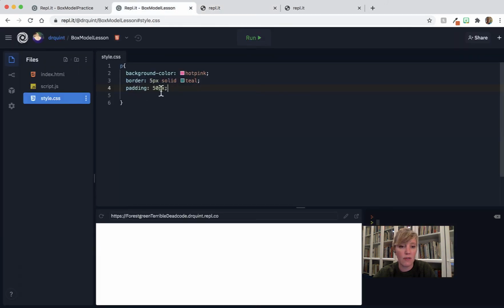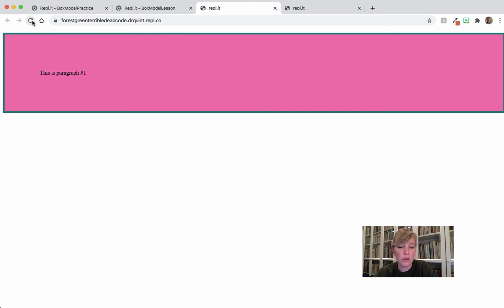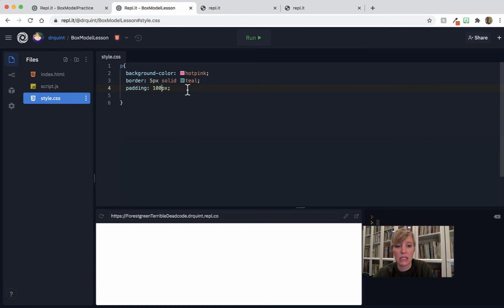It's only going to change it in the areas that weren't 50 pixels. So again, if I turned it to 100 pixels, you're going to see the top, left, and bottom change, but not the right. And so yes, it does make the box bigger, but more importantly, it makes the space between the text right here and the inside of the box bigger. So that's padding. It's like the inside.